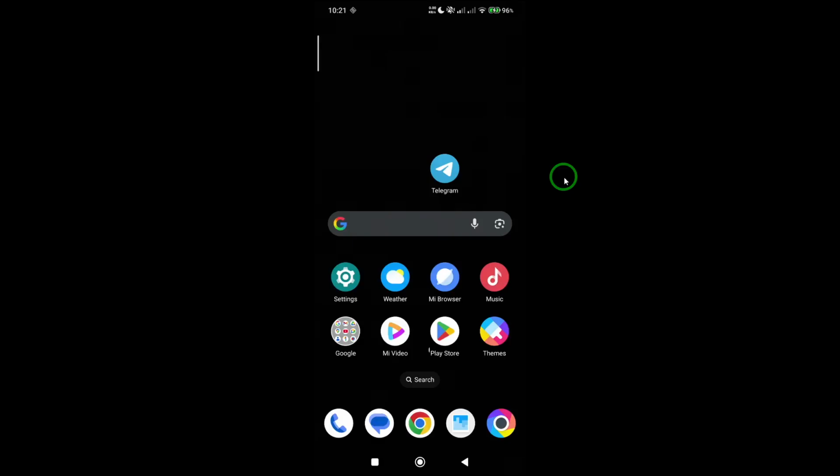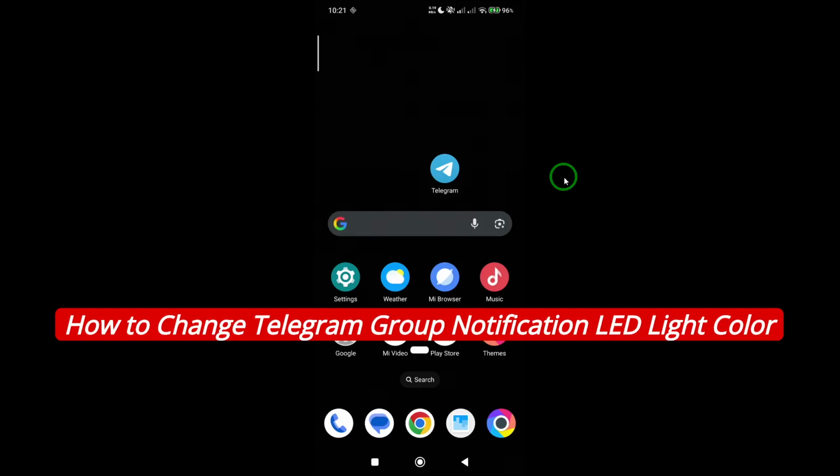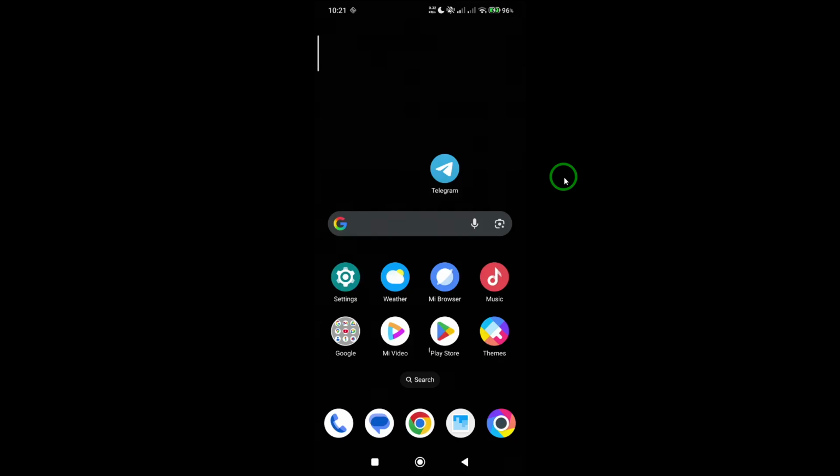Welcome. In this quick guide, you'll learn how to change the notification LED light color for Telegram group messages, so you can instantly recognize them without even unlocking your phone. If your device supports LED notifications, customizing the color is a simple way to stay organized and avoid missing important group chats. Let's get started.